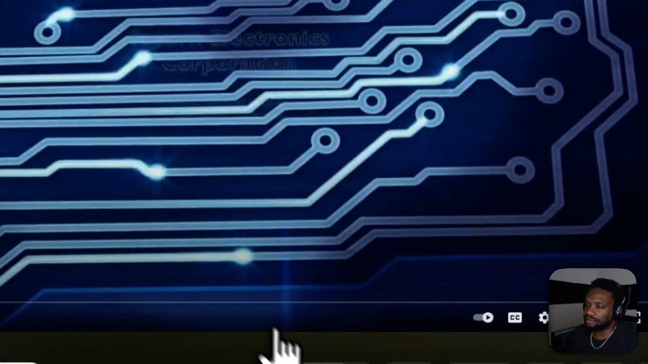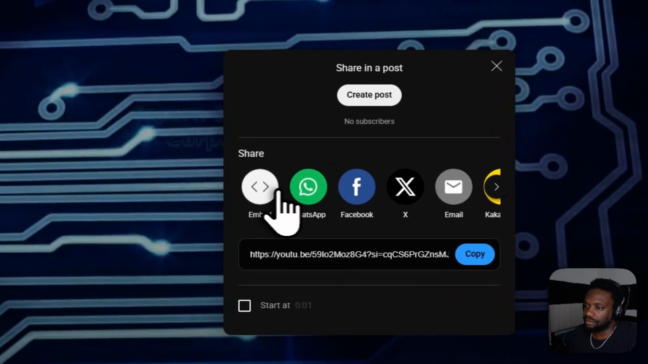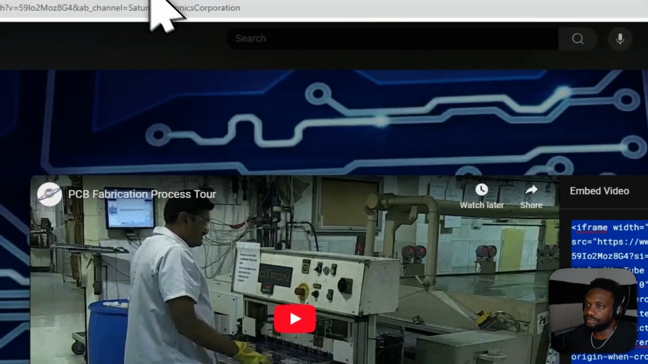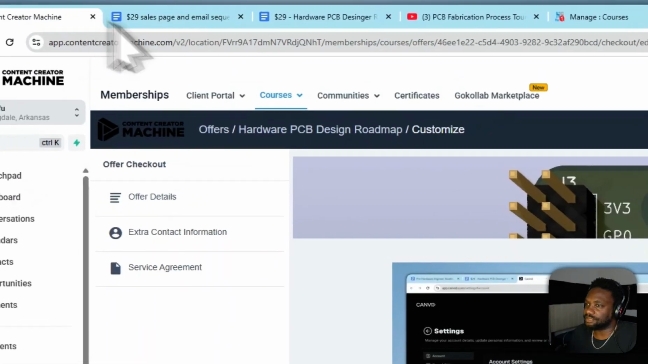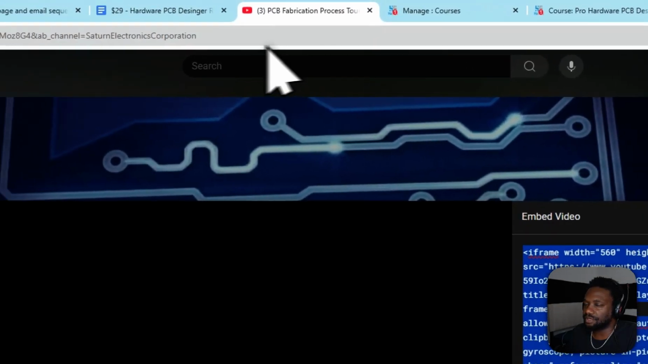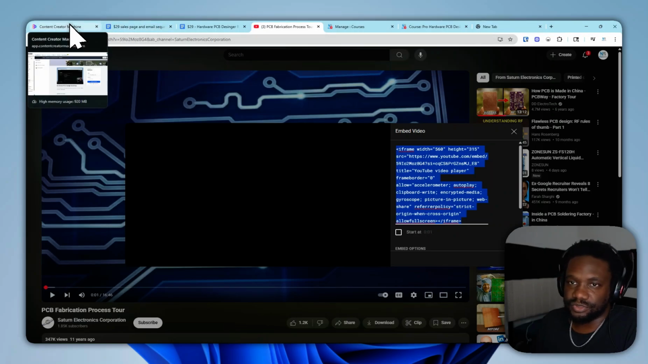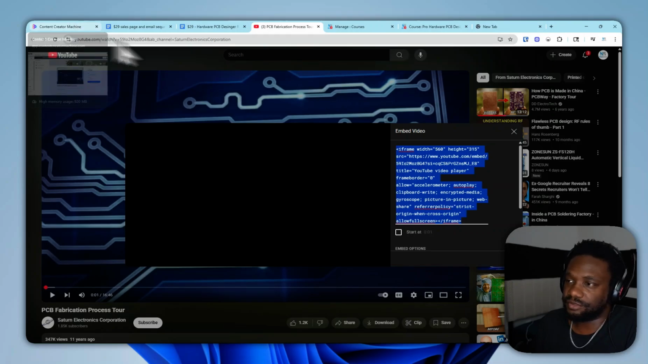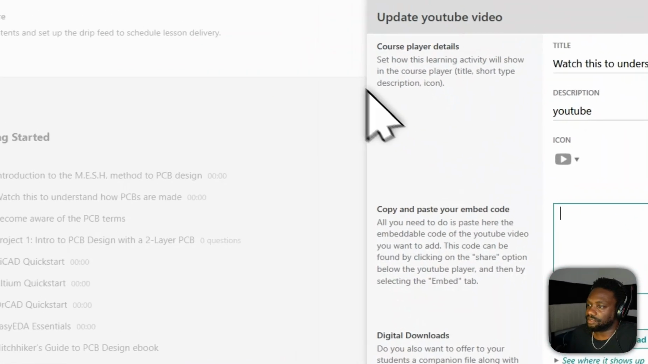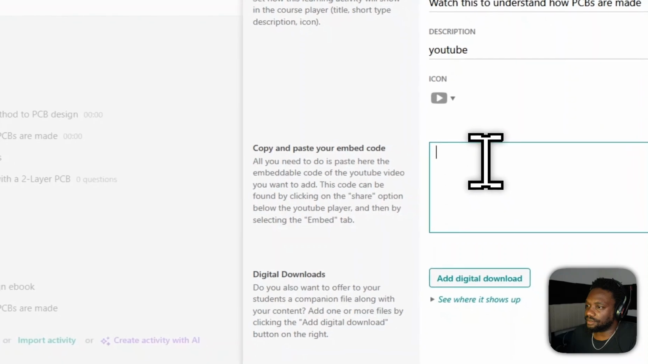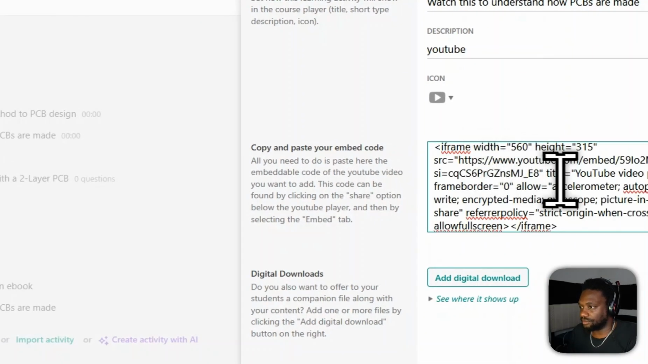This is fine. Do a share, choose the embed code option, copy that. Let's put it, I'm just showing you an example of how this works. Oh, by the way, I use Content Creator Machine for course creation as well. If you're curious about how to make a course on Content Creator Machine, which is basically repackaged high-level software, then you can do that. Now let's go back to our copy and paste your embedded code option.